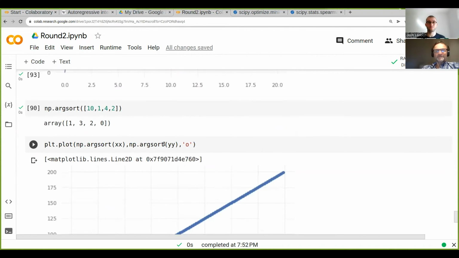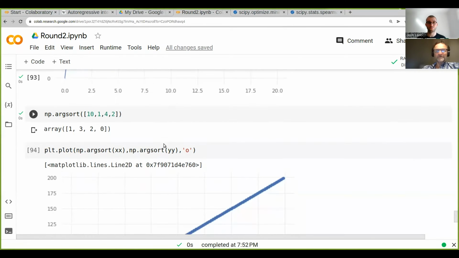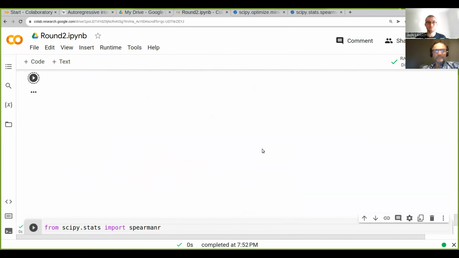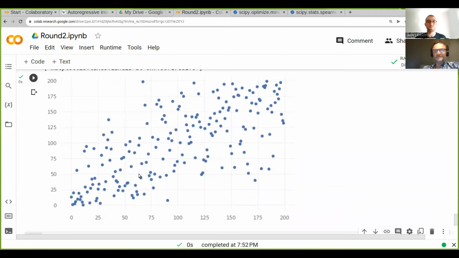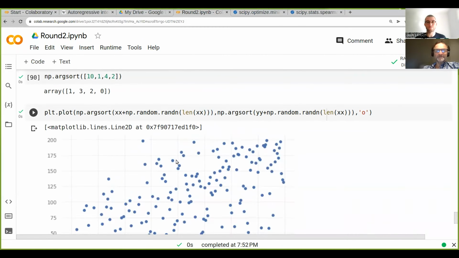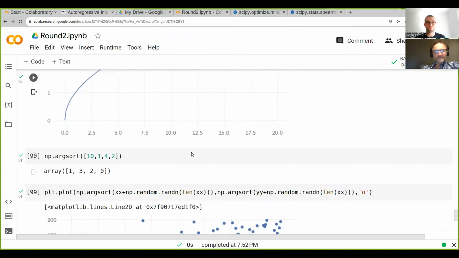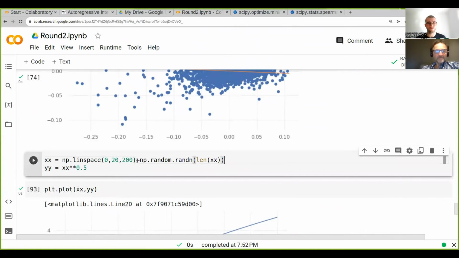Obviously we could introduce a little bit of jitter into this as well. We could do something like XX plus np.random.randn of length XX. I got the brackets. So you see now it's not a perfect correlation anymore. And then we obviously need to do this beforehand, because if we don't, then we still calculate the same Spearman R. So we do it here.